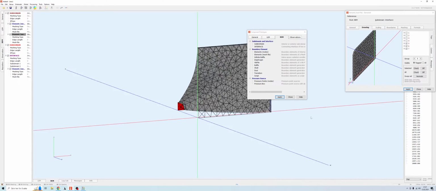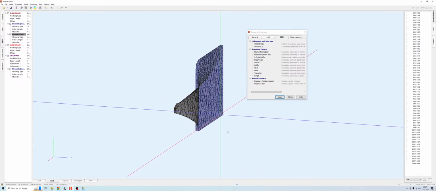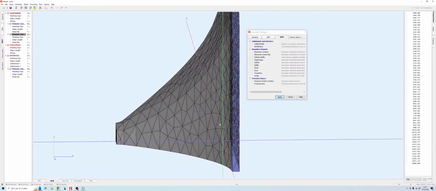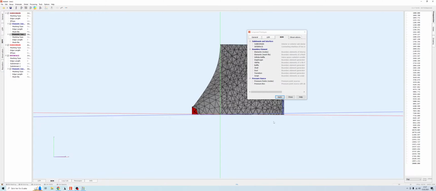Click apply, and now if we turn this around a bit, we can see here that it's blue, just as it should be. So all around the waveguide, every point in which the waveguide connects here, there's a blue interface.